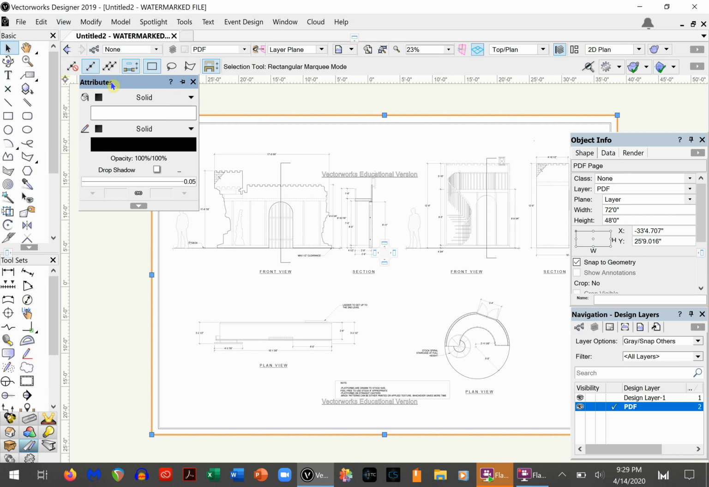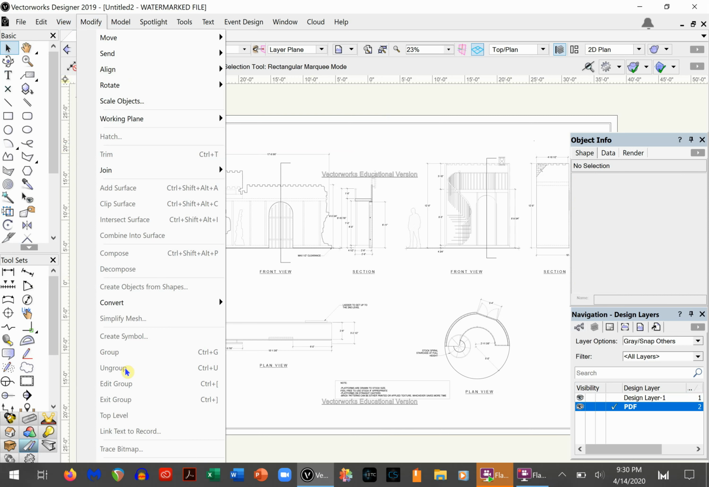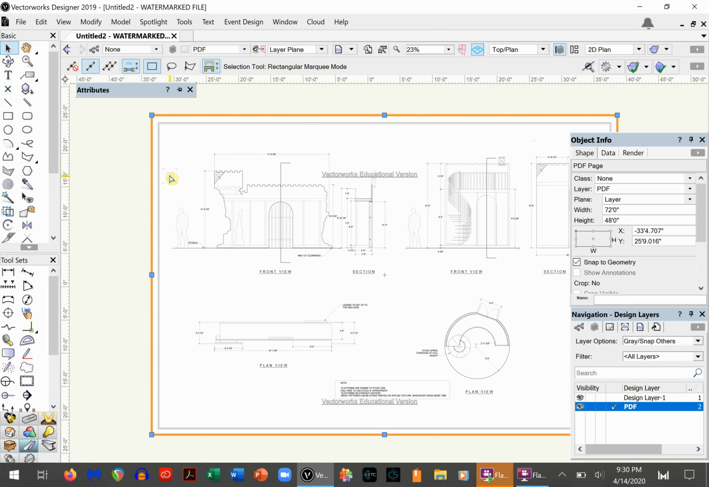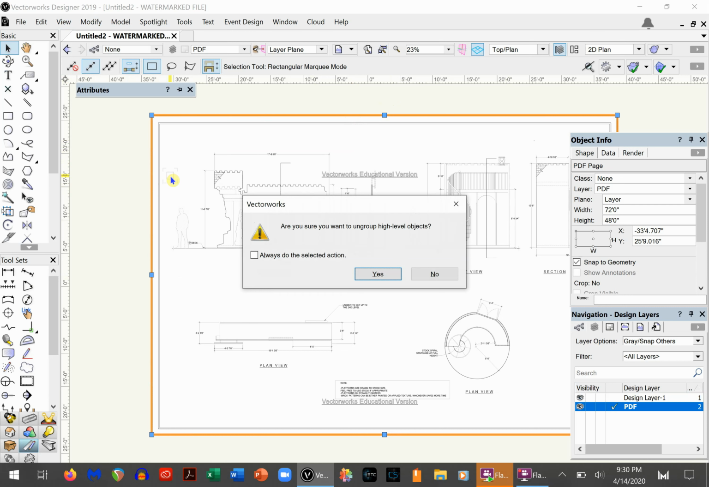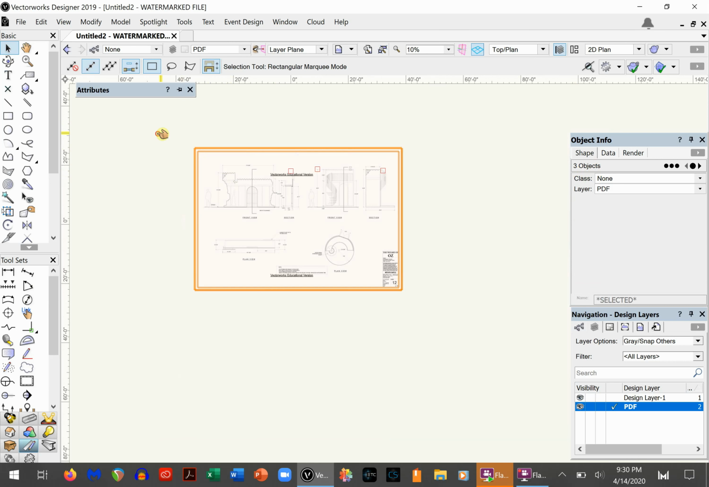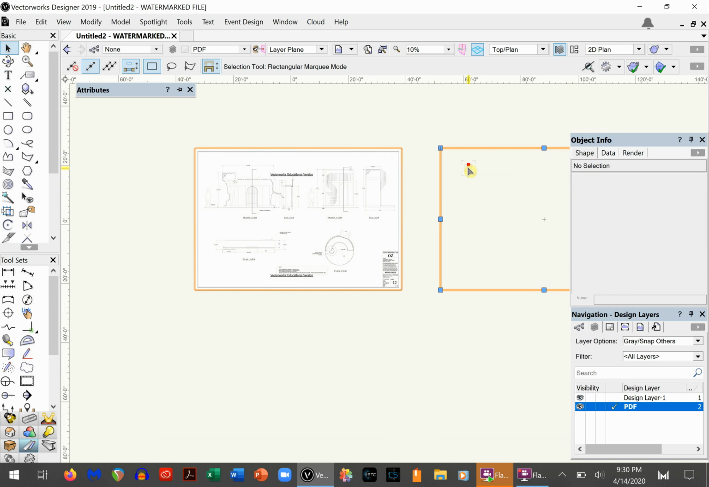So in order to do that, from a menu, I would go to Modify and say Ungroup. But the keyboard shortcuts are useful to remember. It's just Control or Command U to ungroup. And it'll ask me if I really want to do this. I say yes. And now you see in Object Info it's telling me there are 3 objects it has unpacked from this group. Most of them I don't need. I'm going to just click on whatever comes first and drag it off to the side.